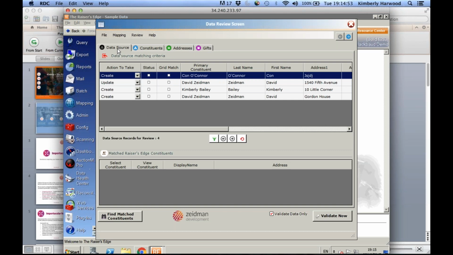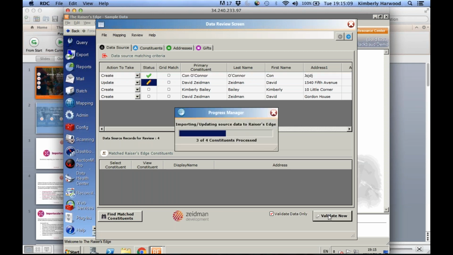So if you're happy with all of those data points, then you can import the data. But before you do that, you can validate it. And that will check any of your default values, any of your drop-down tables to make sure that all this data is going to go into Razor's Edge okay before you run the actual import. So let's click on the validate button.